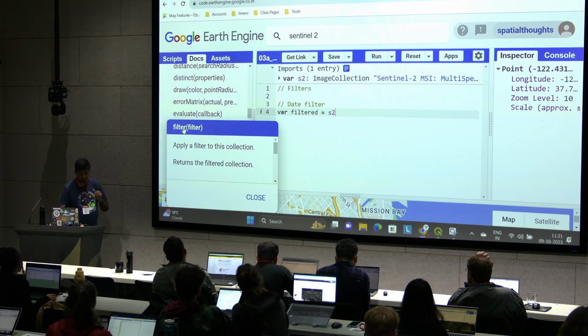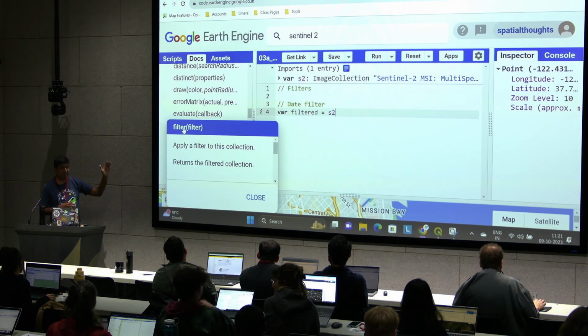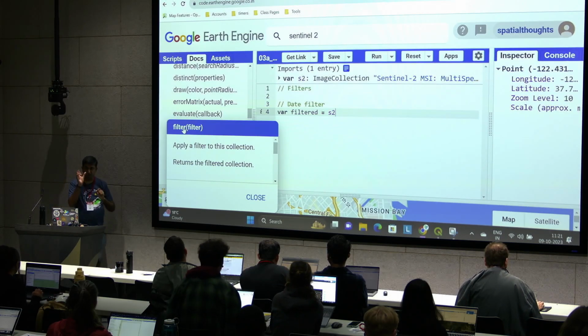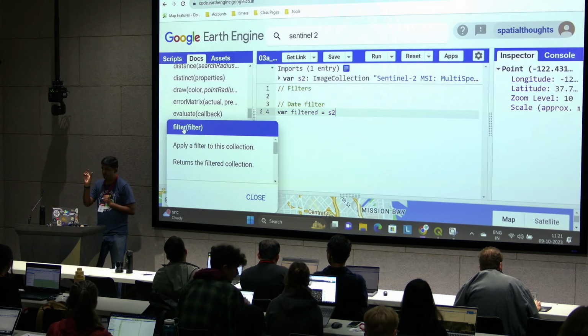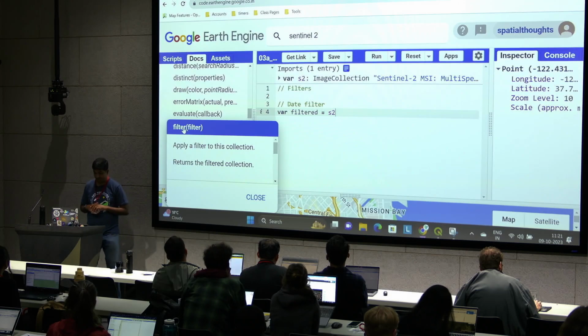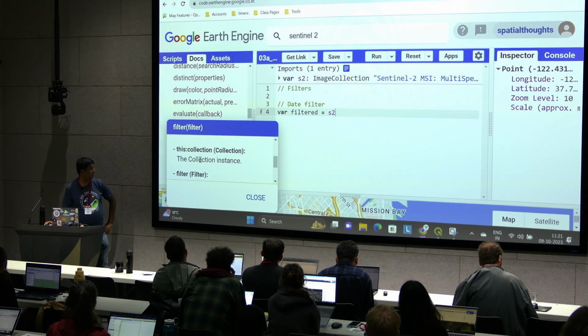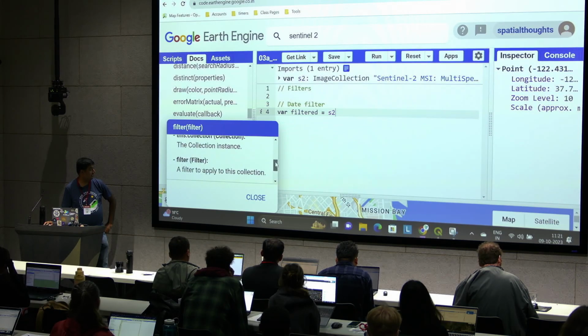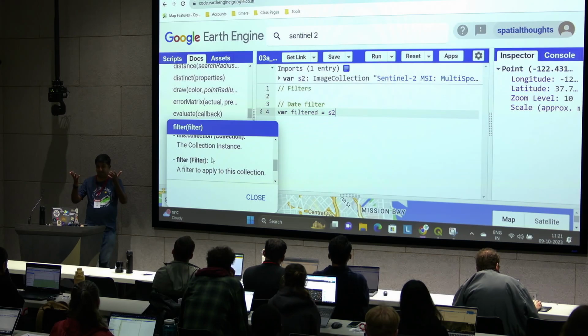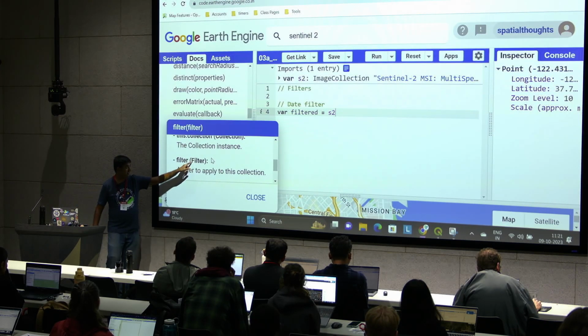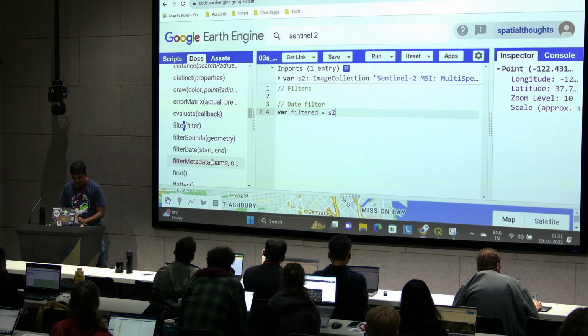When I click on it, it goes to documentation. It says apply a filter to this collection. So there's this function called filter, small case filter, where you can apply a filter. You can see the input to this function is something called a filter. So it says, give me a filter, and I'll apply it. So this function says, I want some filter, and I'll apply that filter to it. Okay? And this one is a capital Filter. We'll learn about this. So let's say I want to filter this. So I'll say s2.filter.